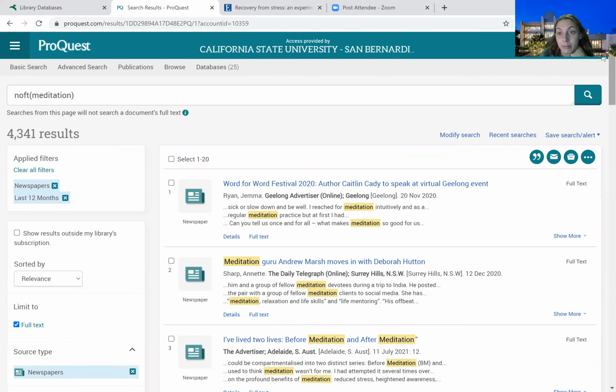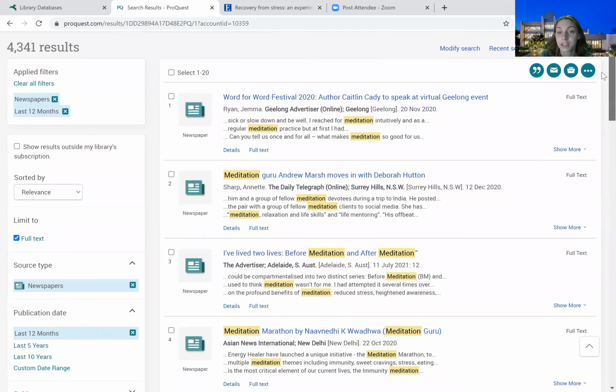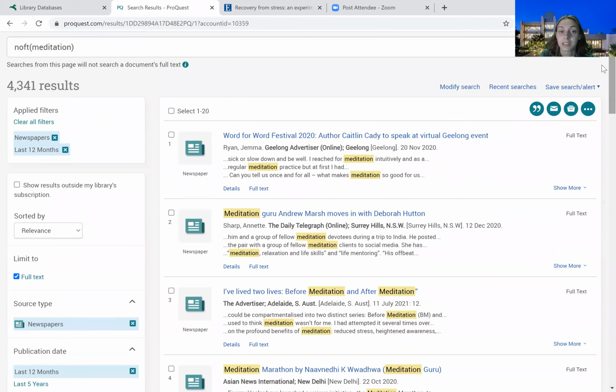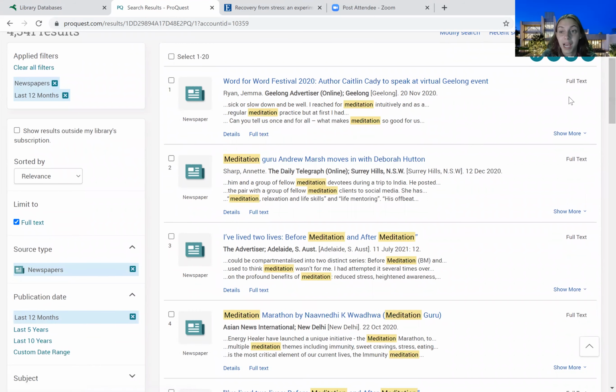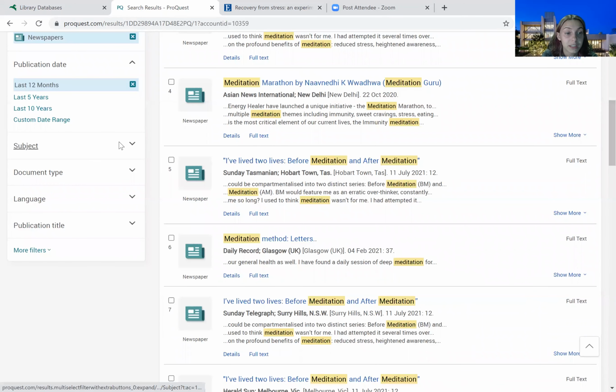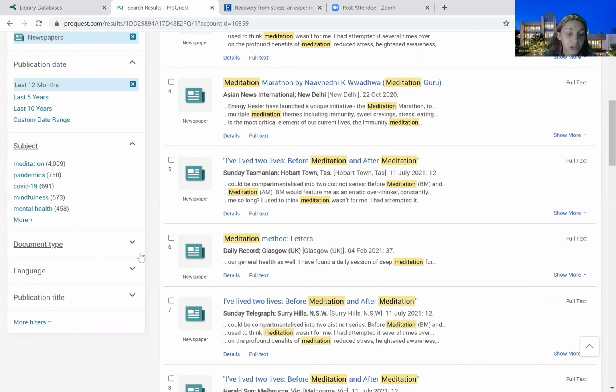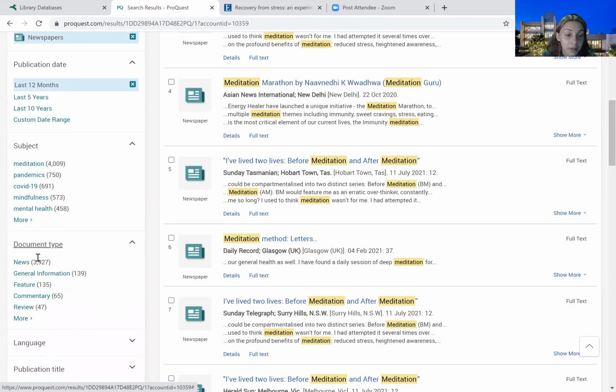Newspapers come out with news every day, versus academic journals, which have a longer process. So for newspapers, I would say try to find the most current, rather than in the past 5 years, maybe in the past year to find your newspaper source. So it's limited to full text, and we have it in the past 12 months. You could also limit it to the subject, the document type, and the language. So you probably want to have it in English.